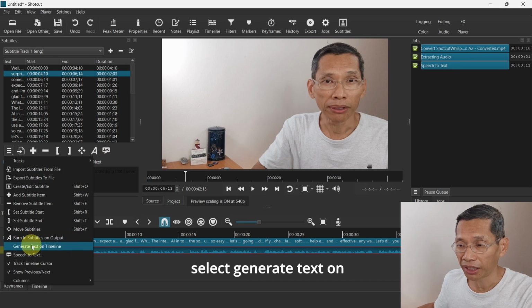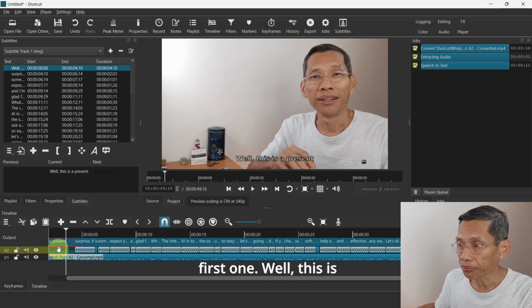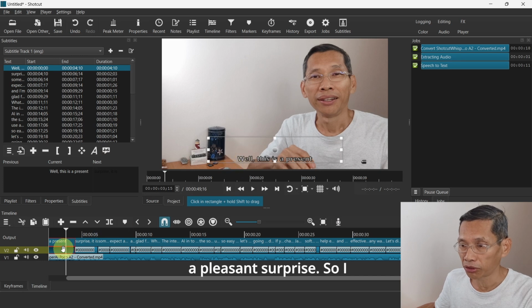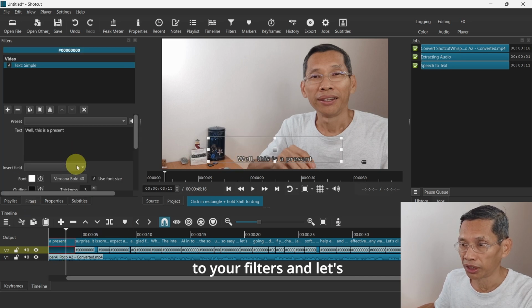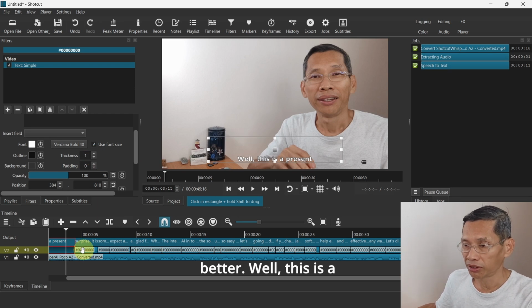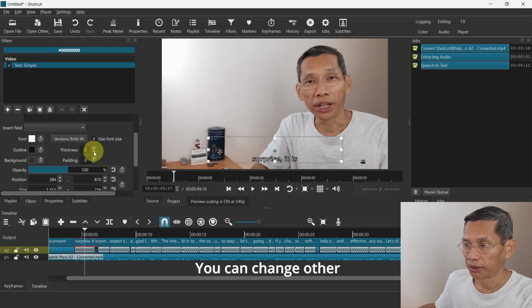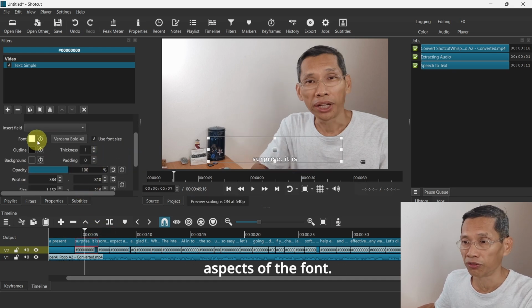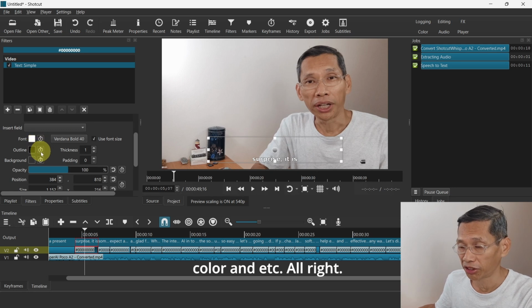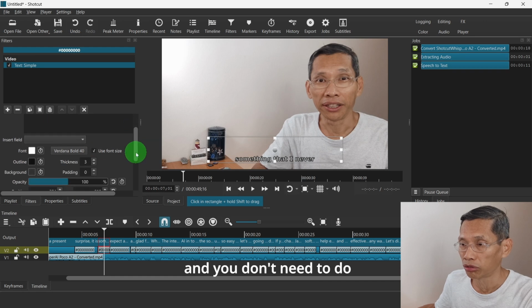I'm going to select generate text on the timeline because it will allow you greater options, which means you can maybe change the text formatting. Okay, so let's go with the first one. Well, this is a pleasant surprise, so I select this. You need to go to your filters and let's change this so that you can read this text better. You still need to change this, the thickness. You can change other aspects of the font, for example, color and etc. Alright, but basically it has done all this for you and you don't need to do anything.